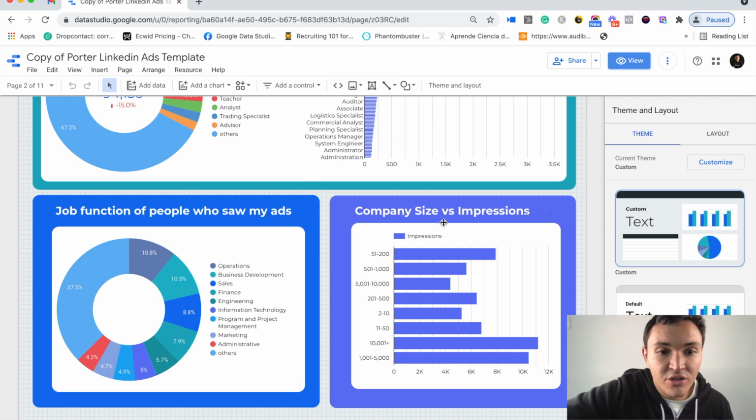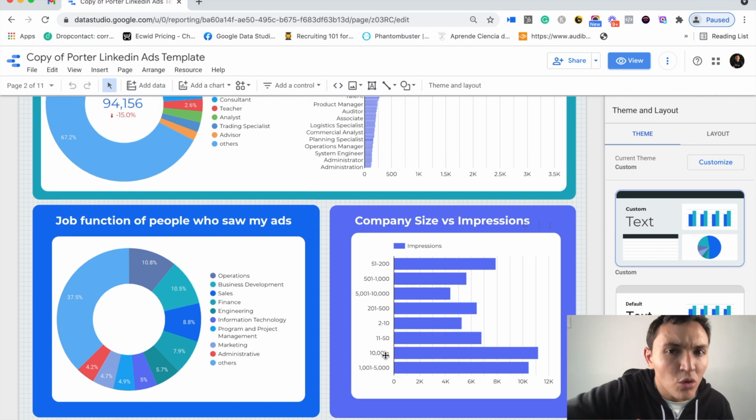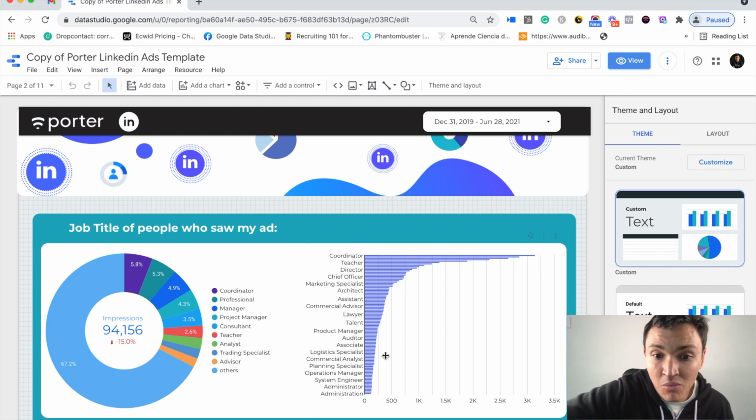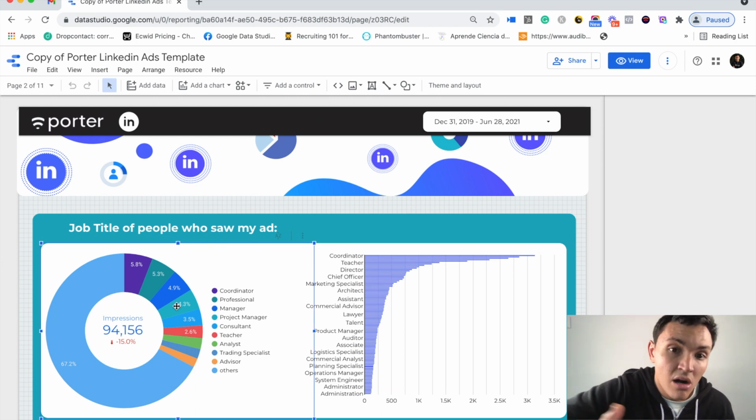For instance, job function. I also can see if these people are working in operations, in business development, in sales, and so on. And another interesting breakdown is visualizing my audience, or the people I am reaching with my ads, by company size. I am seeing that most people I am reaching are from large companies that have more than 1,000 to 5,000 employees. This is quite interesting because it seems I am reaching large companies.